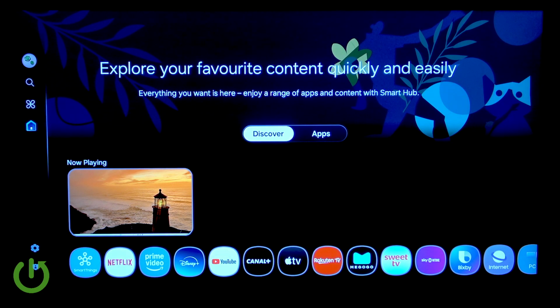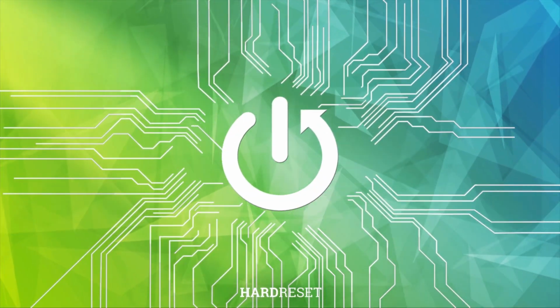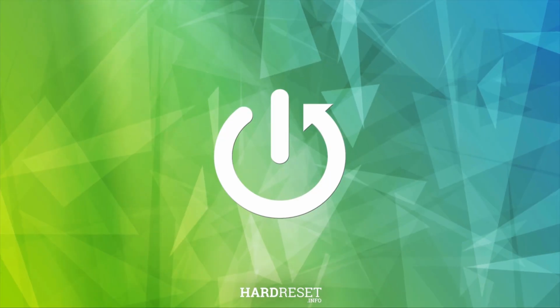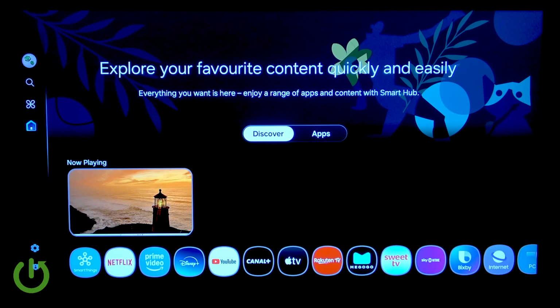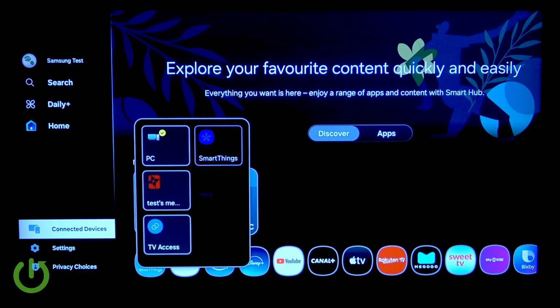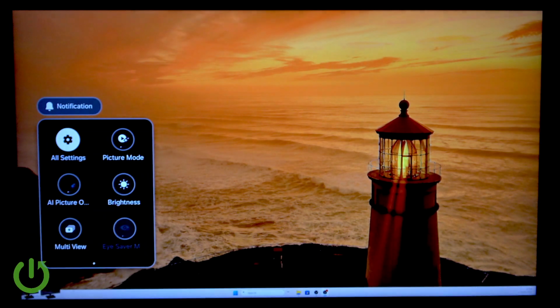In this video I'm going to tell you how to enable the Adaptive Sound Pro in your Samsung Smart Monitor. At first, scroll to left where all your control panel options are and scroll down to Settings. Open all settings.